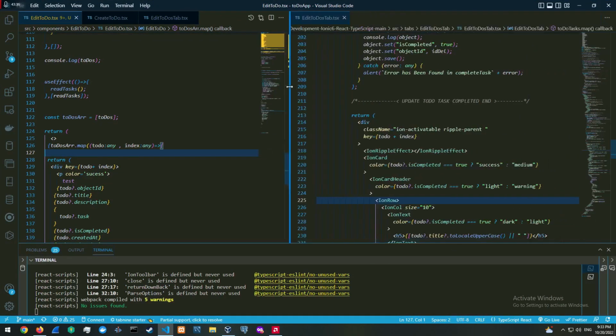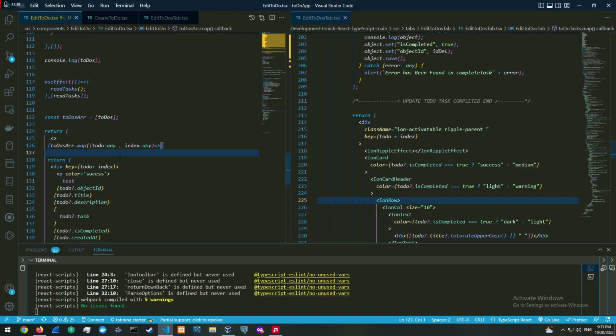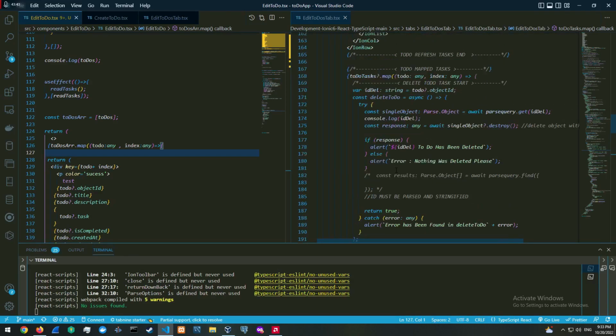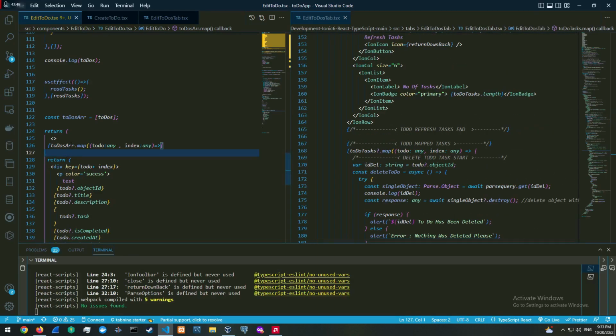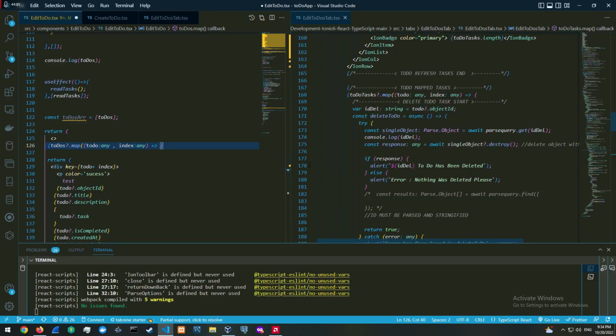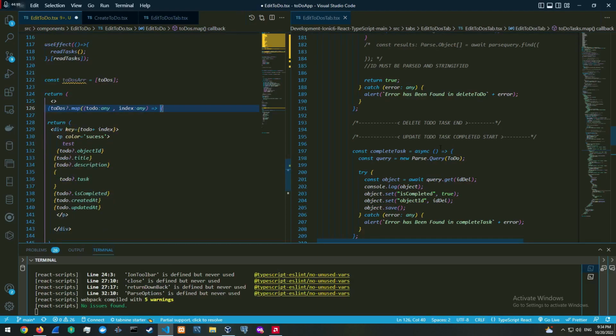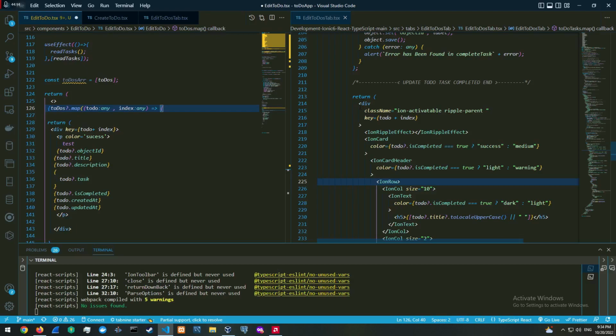All right, that is a little bit weird because I did do the same thing I did over here. All right, so I'm just mapping over the array or the todos. We could just map over the todos and any with the index of any. All right, and delete everything. Okay, async. Returning a div.